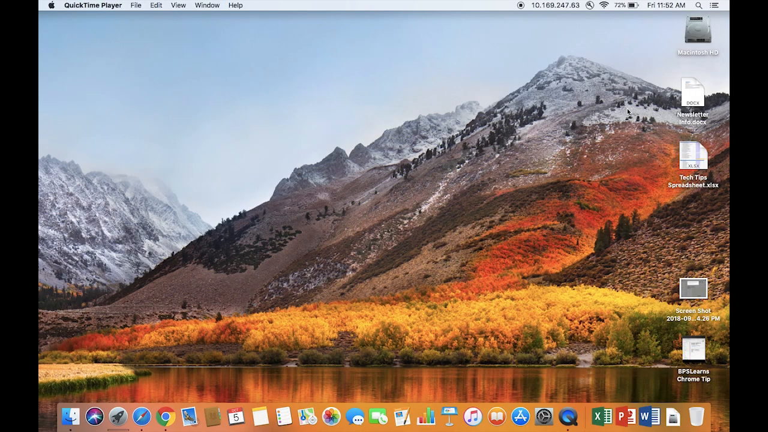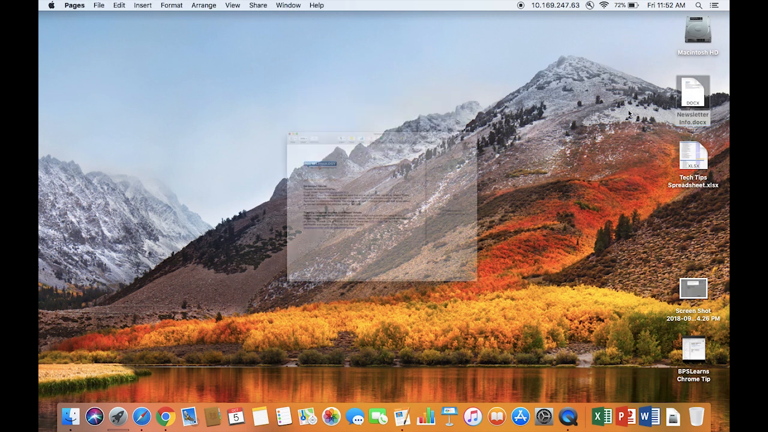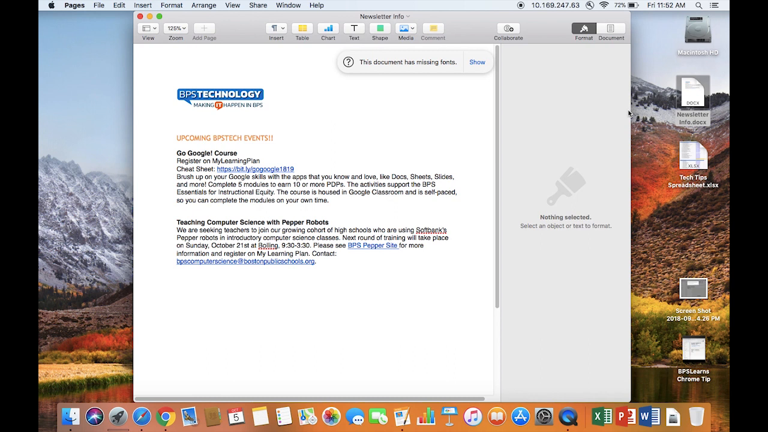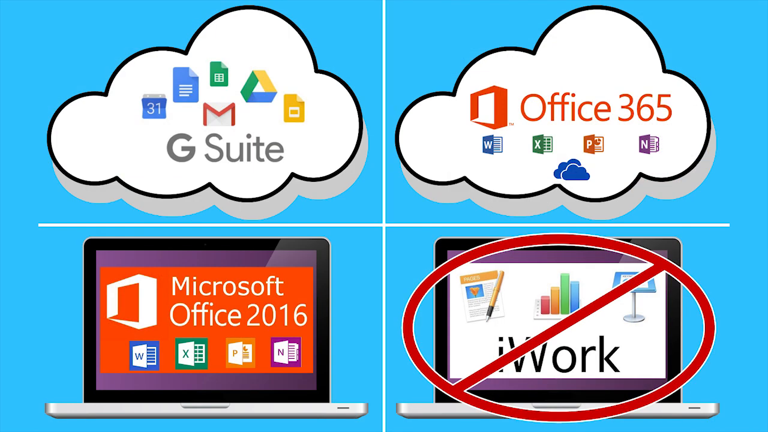So what do you do when you have a Word document that you want to open? If you double-click on it on your L4L, the default setting is to open in Pages, and it most likely will not convert correctly. That leaves you with 3 options.